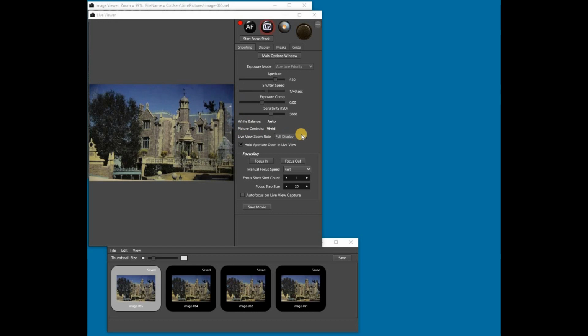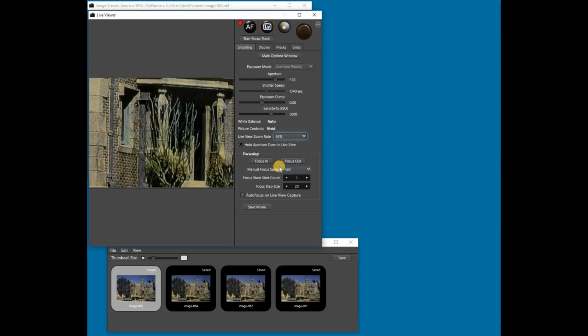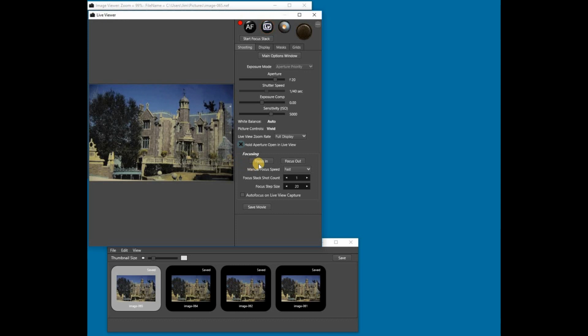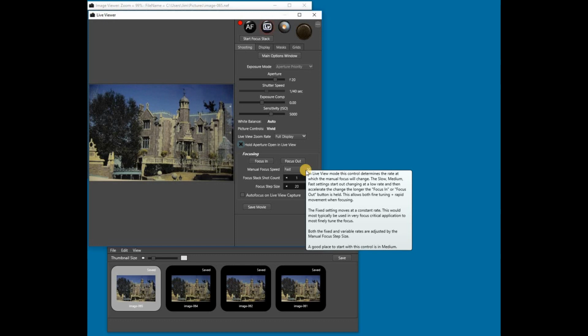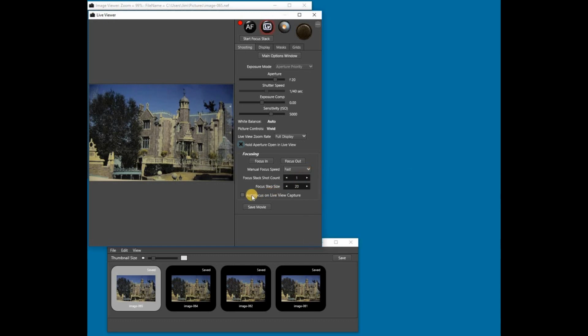To see more details in the Live View image, the Live View zoom rate can be used to zoom the Live View image in or out. The focusing controls are used with manual focusing and focus stacks. As you press on the focus in and focus out buttons, the focusing is driven in the desired direction. The manual focus speed and focus step size can be adjusted to control how quickly the focus changes as the buttons are held down. The autofocus on Live View capture causes the program to force an autofocus when the capture is started in Live View.